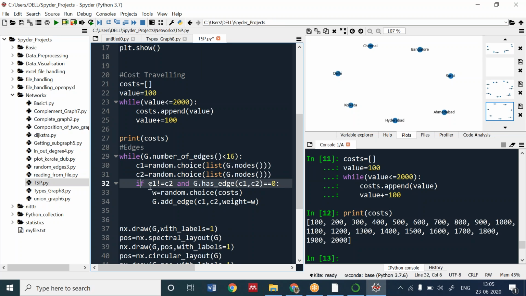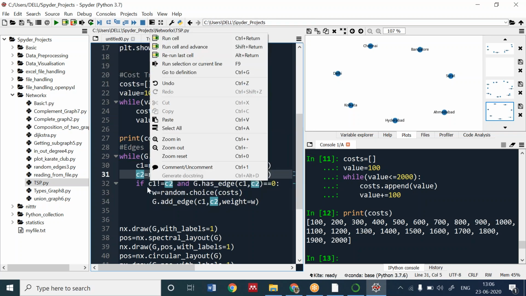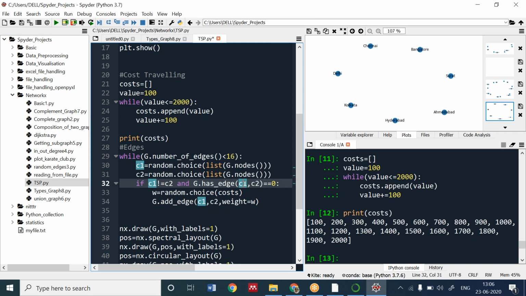So firstly, I will check that Chennai and Bangalore are not equal. Suppose randomly it is selecting, it can select Bangalore here also, it can select Bangalore here also. So I don't want it to assign any cost or any edge, because then we would have to visit from Chennai to Chennai. So we are checking they should not be equal. They should be different cities. And it should not have any edge before. If it has an edge, G.has_edge is equal to 0. If it is like that, then we will be assigning the edge. Otherwise, we will not assign any edge to it.